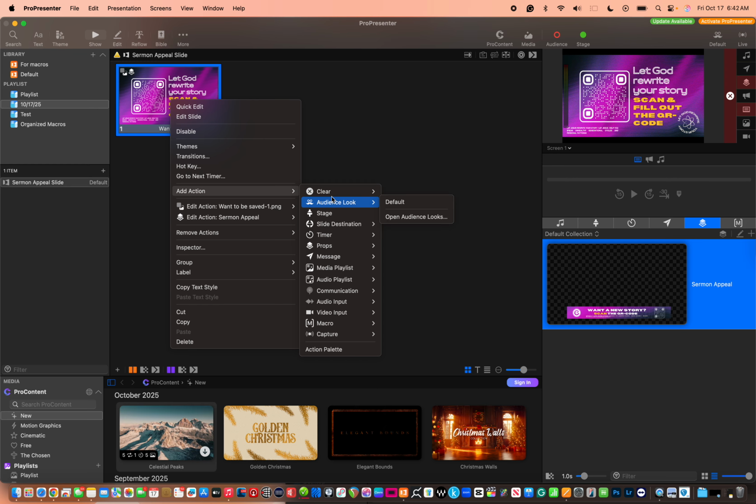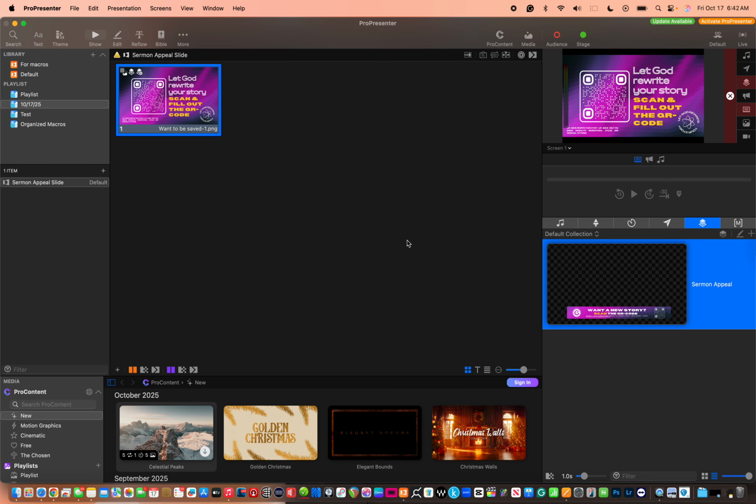So I add action and I want to clear prop, because when I click this, I don't want it to show on the projector screen. So I want it to be cleared inside the house, but I don't want it to be cleared online. So I have to add the prop and I have to also clear the prop on this screen here. So now when I click it, boom, notice that it does not show over here.